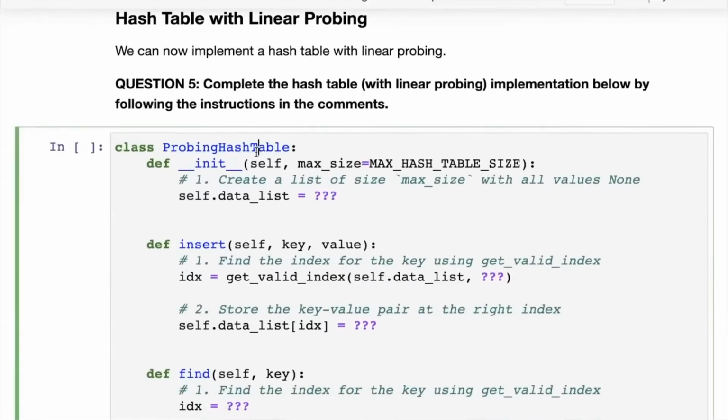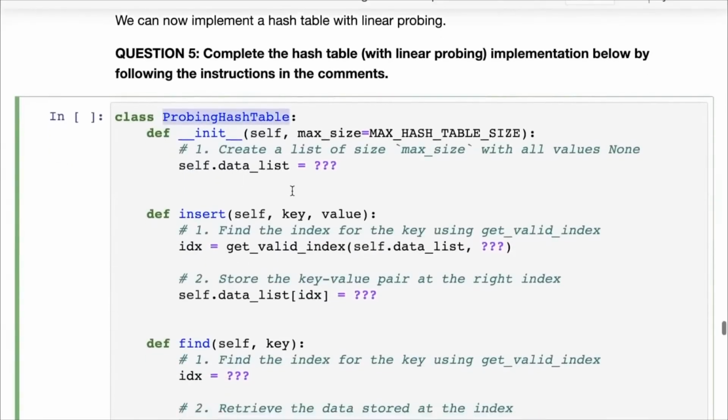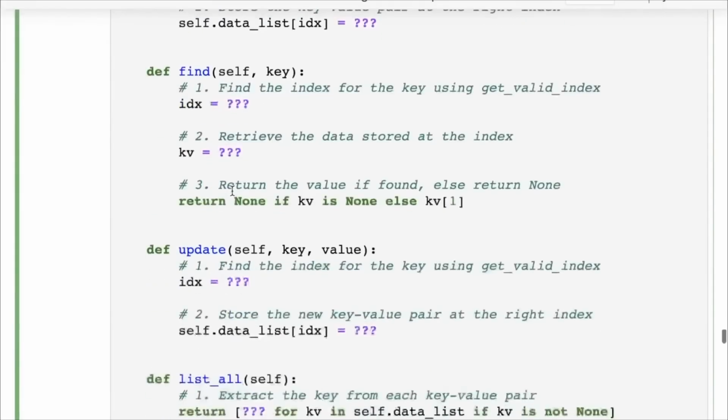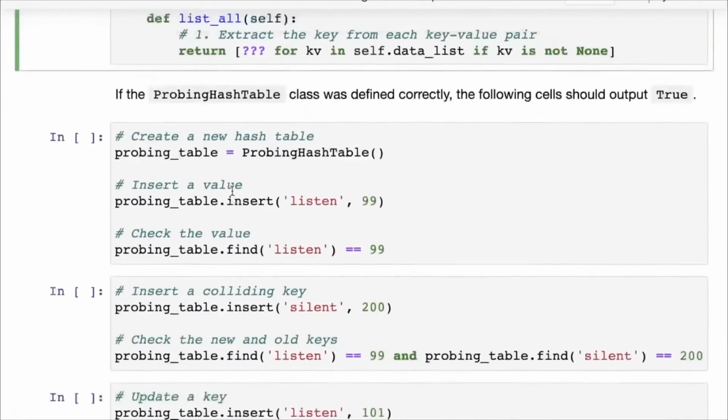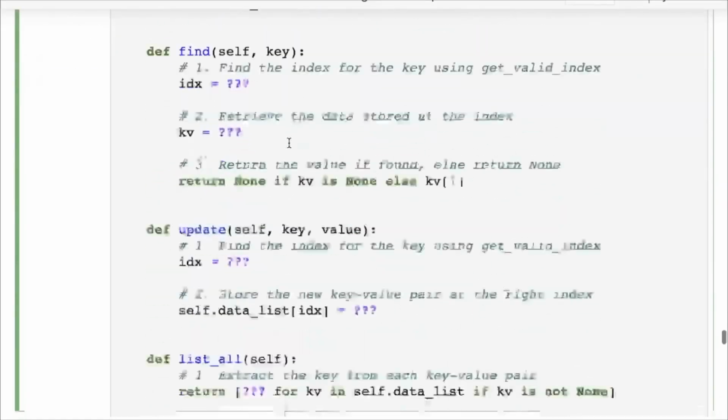So here's a new class called probing hash table. Here you need to use not getIndex but getValidIndex. It has pretty similar code, so I'll let you work this out. Be aware not to simply copy paste code, and you will run into issues if you copy paste code. So always make sure that you are writing the code yourself and carefully writing each word or each variable and each method and each argument of the code.